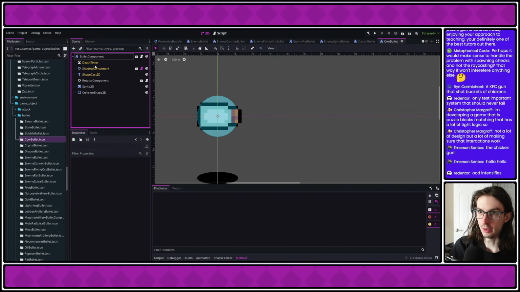Yeah, OCD intensifies. I get really antsy when the consistency isn't there, but I also probably shouldn't fix what ain't broke. It's making me antsy. I should just leave it. I shouldn't touch it. Okay. Is that all the types of enemy bullets? Let me think. I think so.